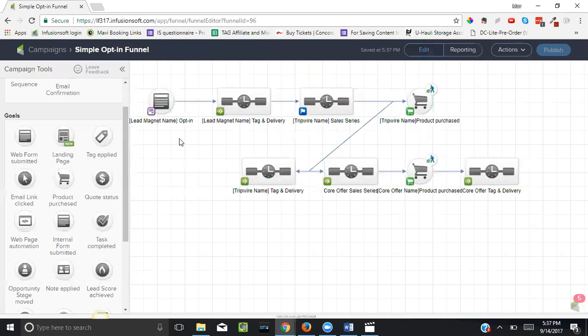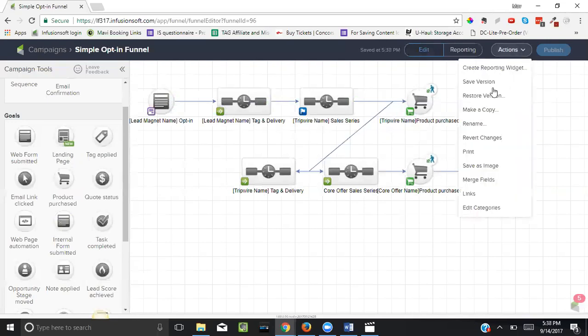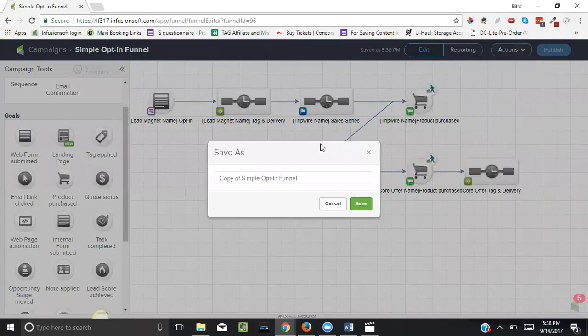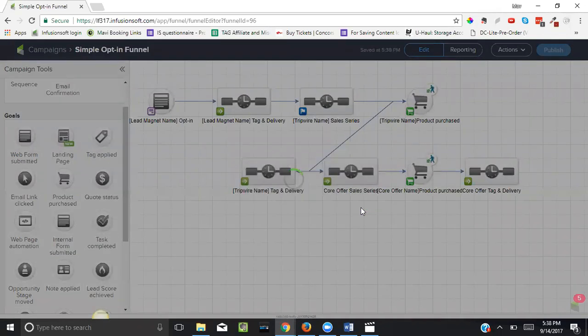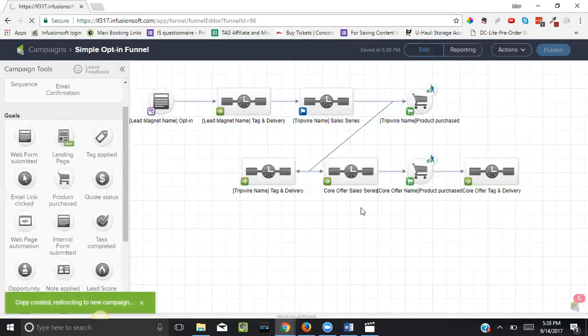You guys did a great job of being patient, and hopefully you were practicing, pausing, and implementing with me. Practice making this. I would really work on getting the structure, goal, sequence, goal. And when you're ready to customize this, you're going to come over to Actions. You're going to click Make a Copy. Name the copy after your lead magnet name. And then click Save, and a new campaign will show up. All right, it will open for you, and you will be safe in editing.